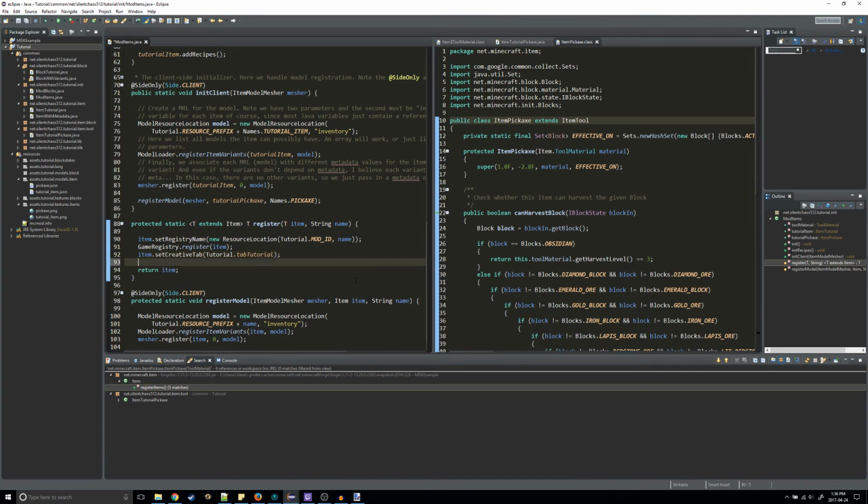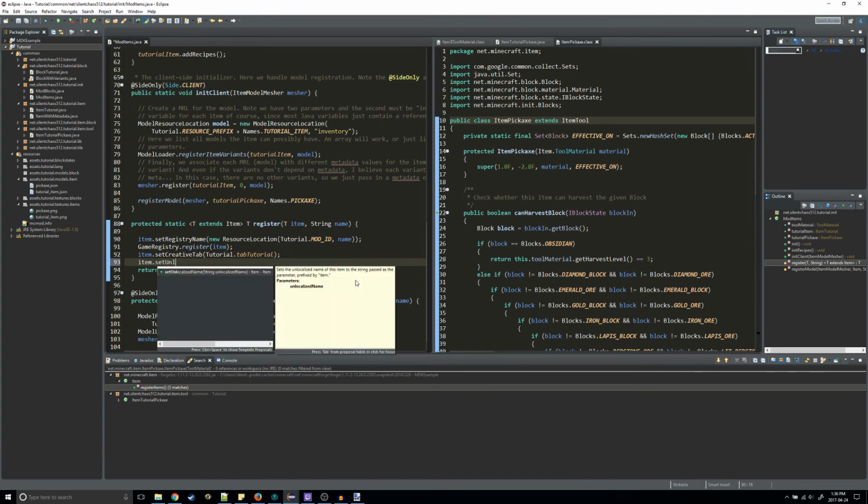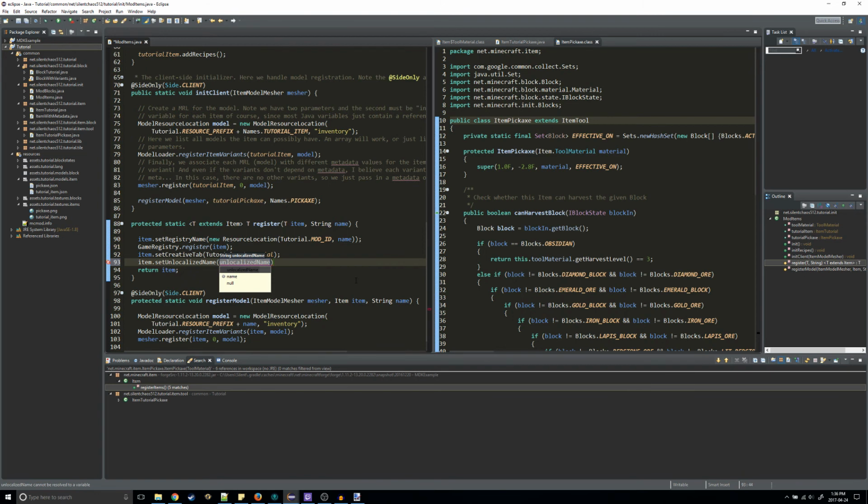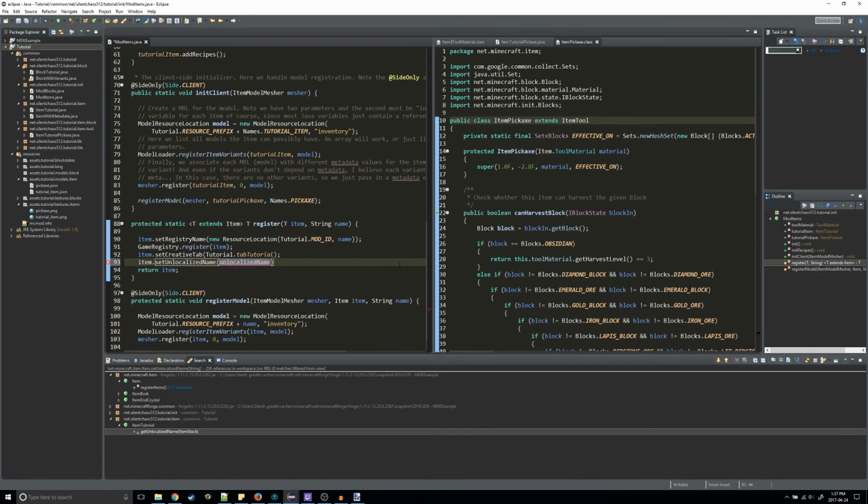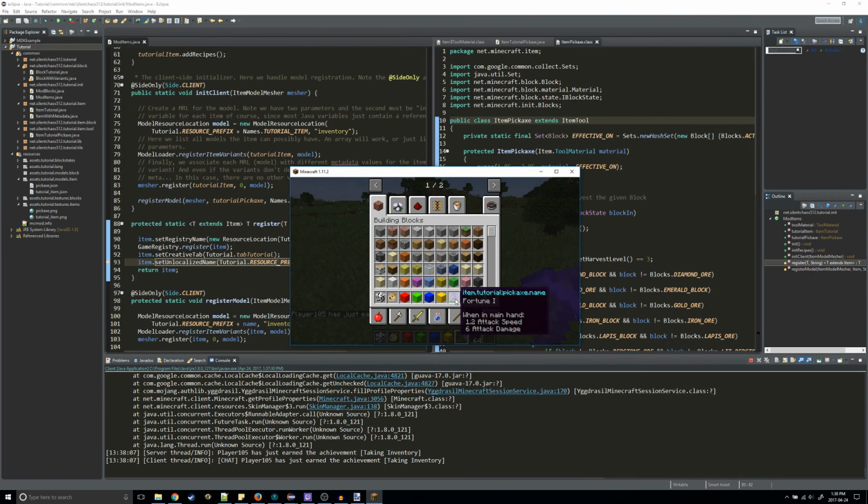I guess one other thing that we could fix is the unlocalized name here. How do you actually use the set unlocalized name? I'm trying to remember if you need to do the resource prefix or what. Let's try that. Okay, so yeah, that did actually do what I wanted it to do. item.tutorial::pickaxe.name, and then you just fill that into your localization file and give it the proper name.